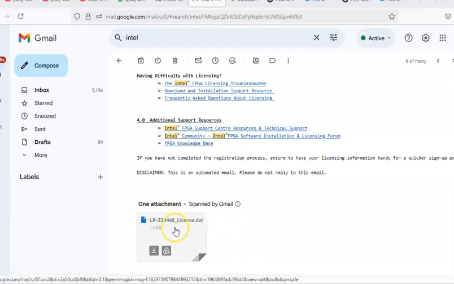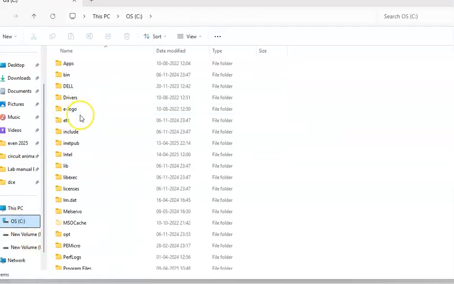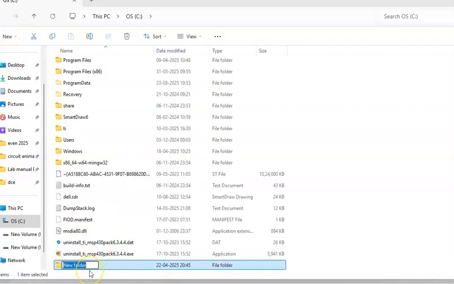This is the file I have received, license.dat, and then we have to create a new folder in the C drive. Go to new folder, and name it with capital F, LEXLM. So this is the folder we have to create with this name.